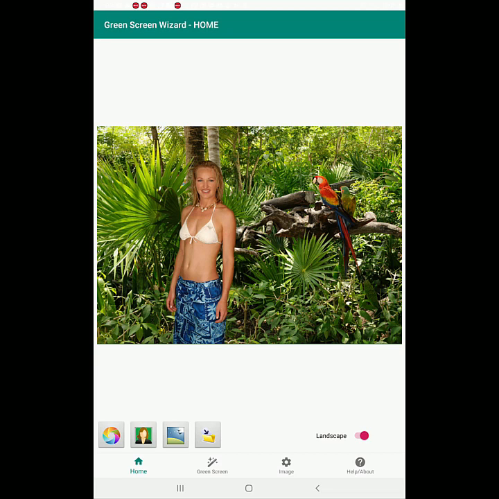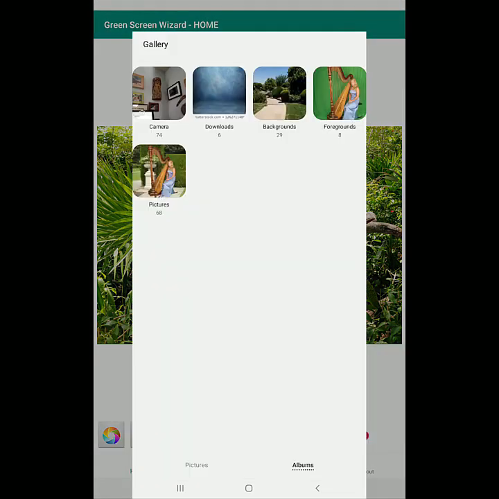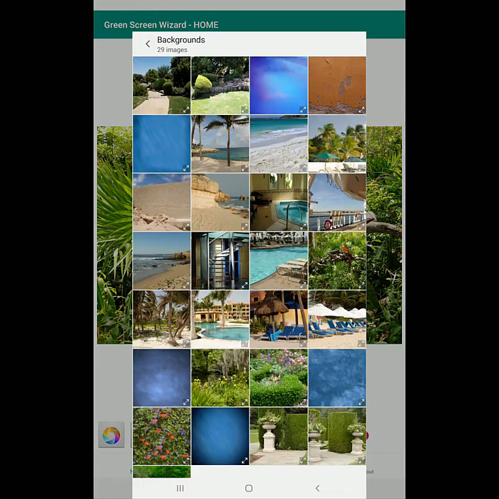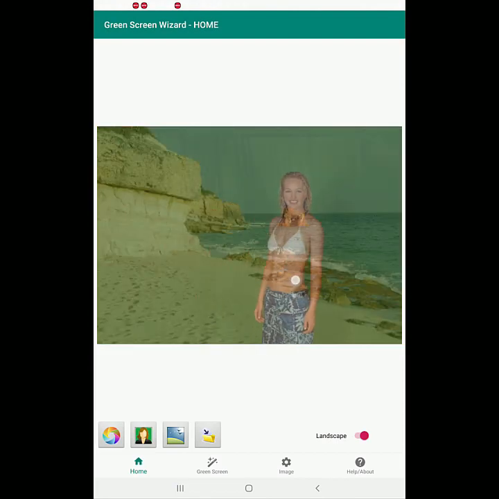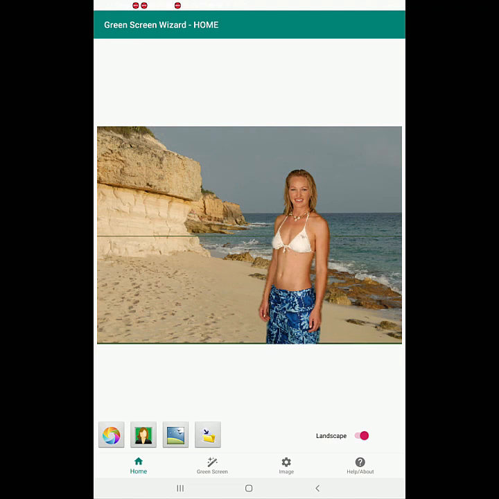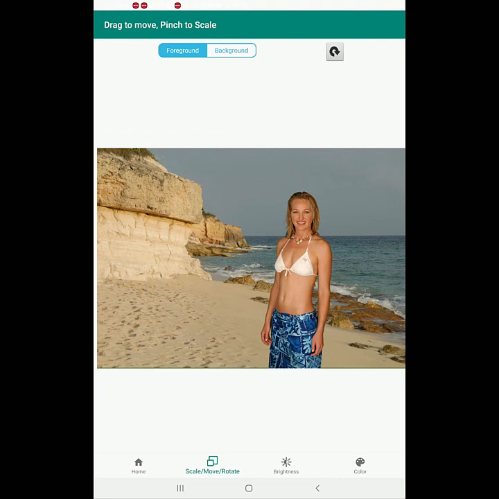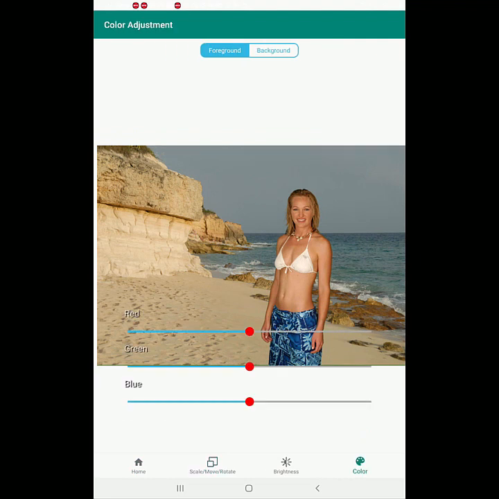But let's try putting her on a beach so we can demonstrate a couple of the other features. And slide her over a little bit. There we go. And now, this works fine just as it is, but let's see if we can adjust some colors and make it look like she's in a sunset. Excuse my fat fingers. There we go.